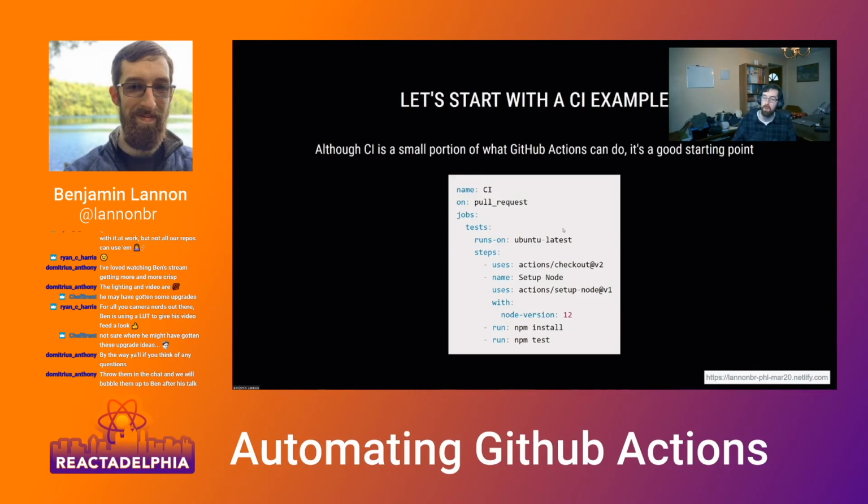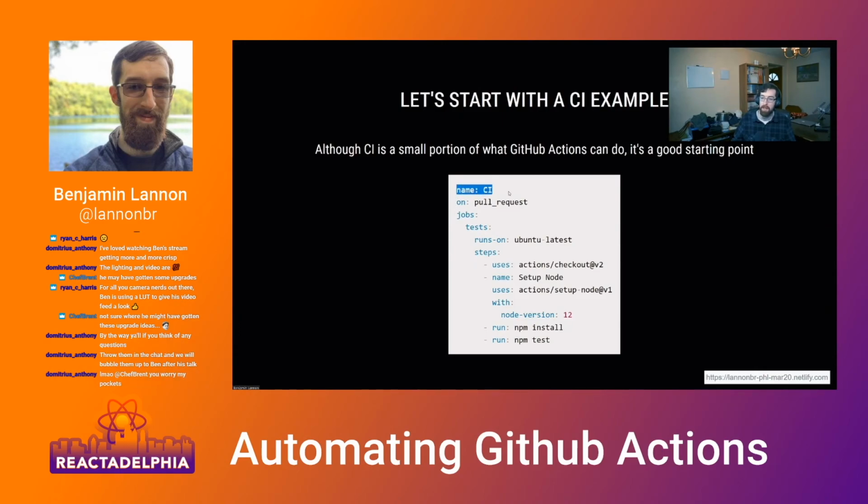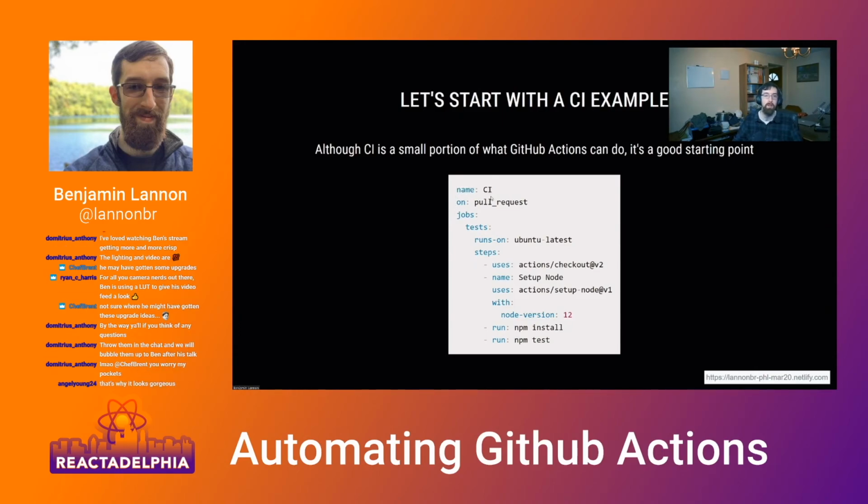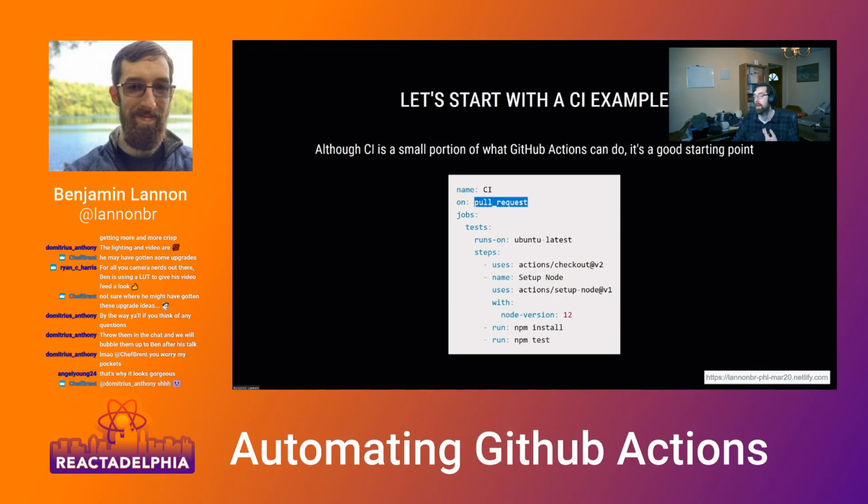So you start by giving each of them a name. You say what you want to do this on. So I'm going to do this when a pull request is triggered. This is the trigger that we put in this field, on, and it will say run this on a pull request.